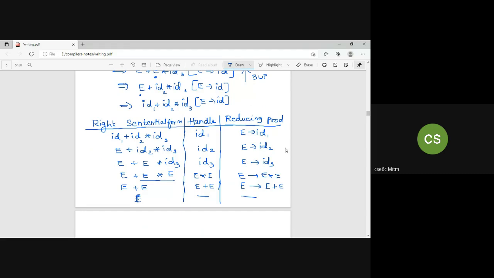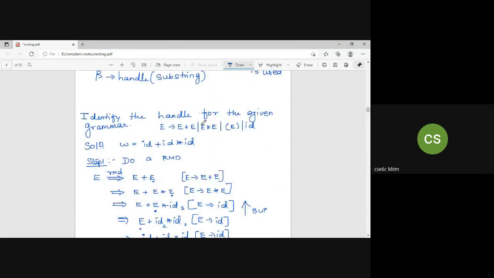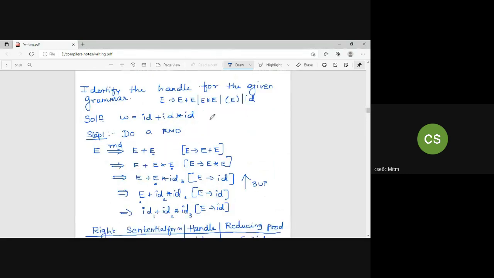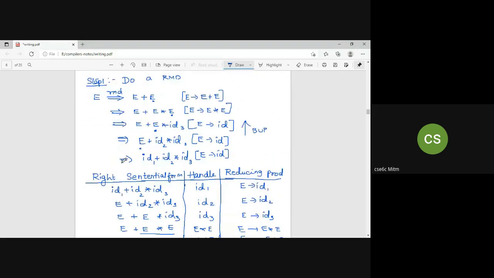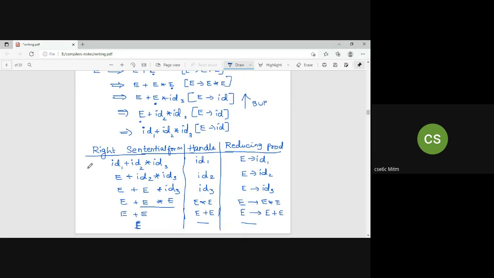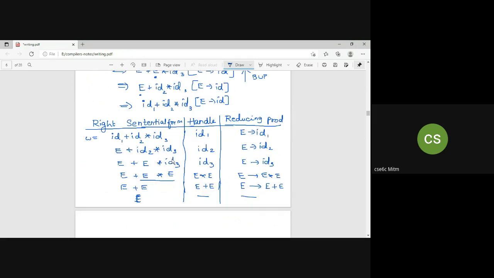If they ask you the question, identify the handle for the given grammar, it's your wish. You take any string that you want, perform the rightmost derivation, and go on considering the sentential forms in the reverse order. Because we should start with the string w, and then arrive at the start symbol. This is the procedure that we have to follow.